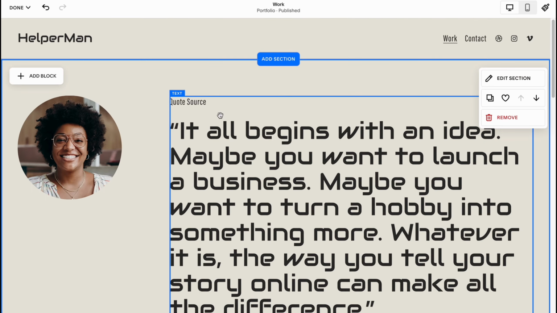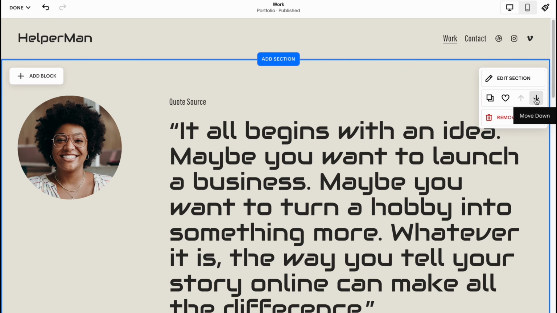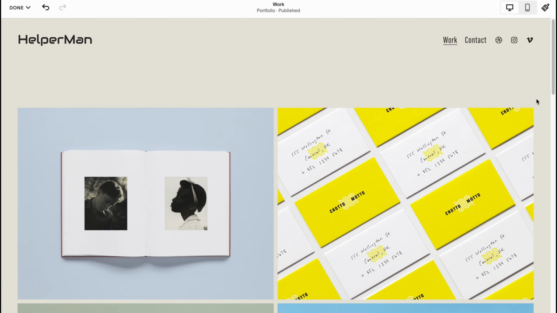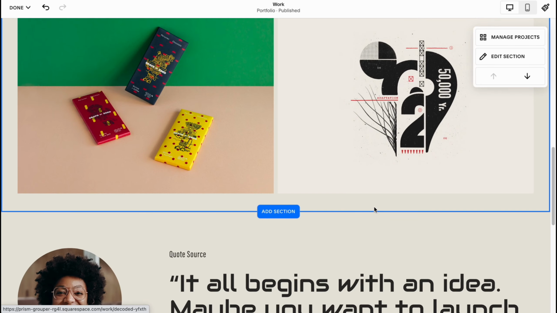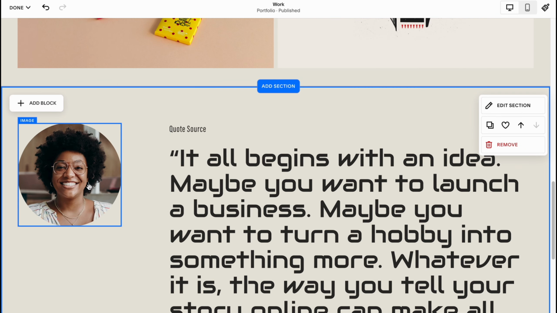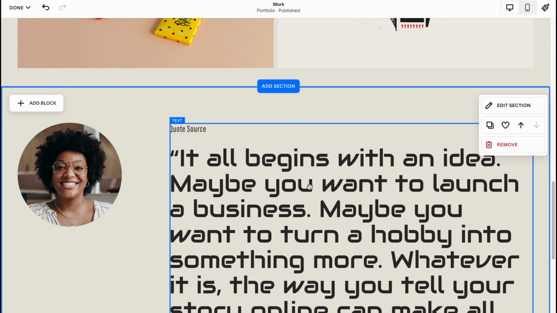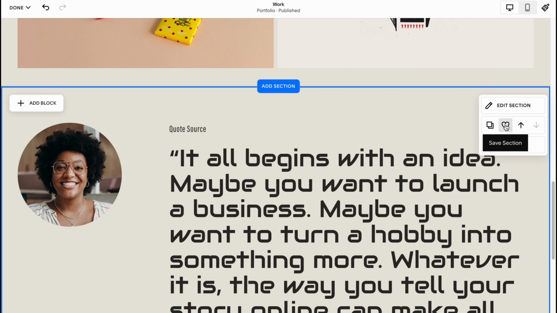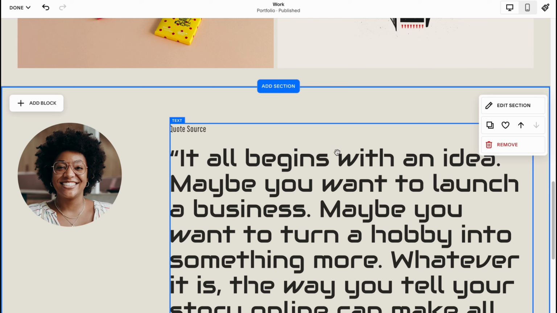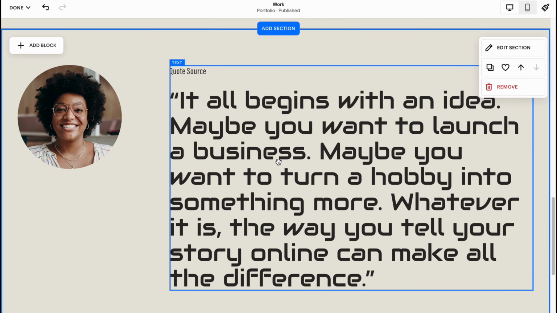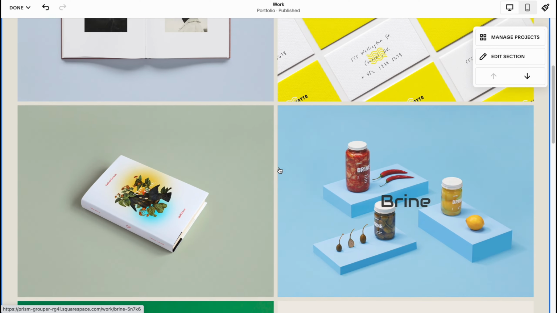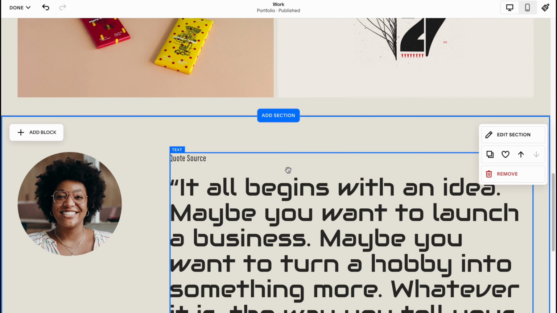We can change the order of sections by simply clicking on this button here. If we want to move it down, we can just do it right up here. As you can see, we can customize every single part. So this is how we can deal with sections. We can remove them, add to favorites and so on. We can duplicate if we have two sections which look the same, so we can simply customize this one for example. Inside this section, we can edit every single part.